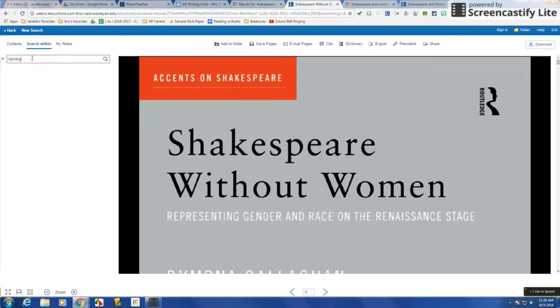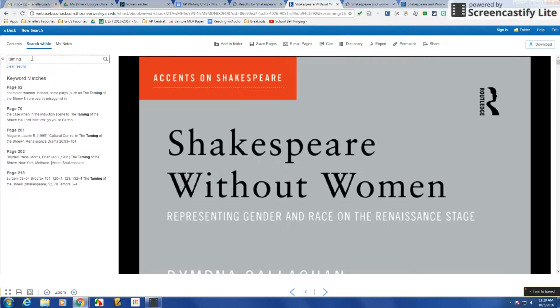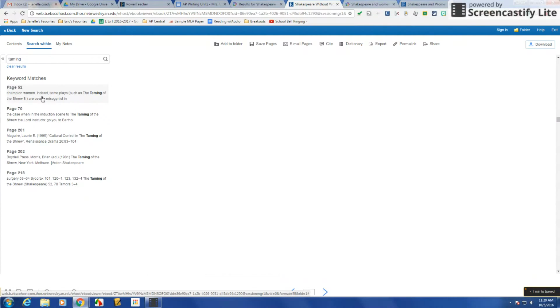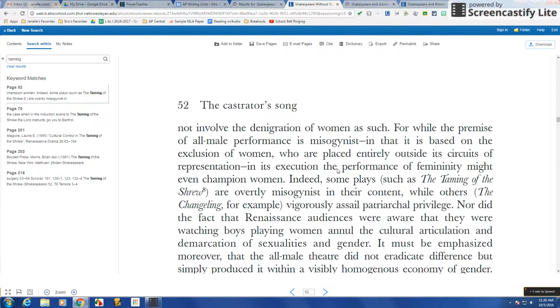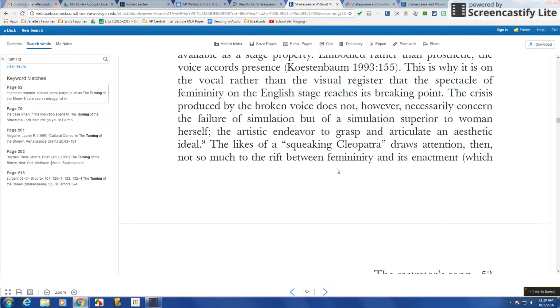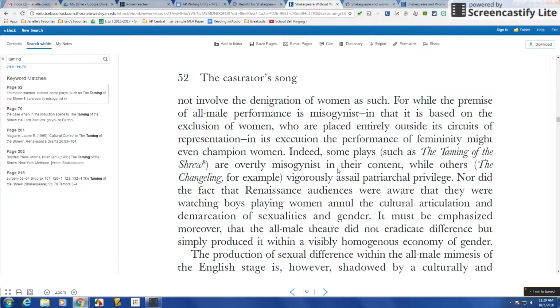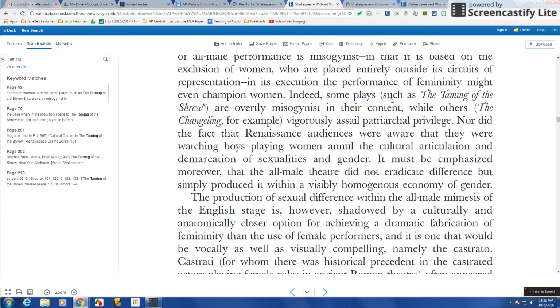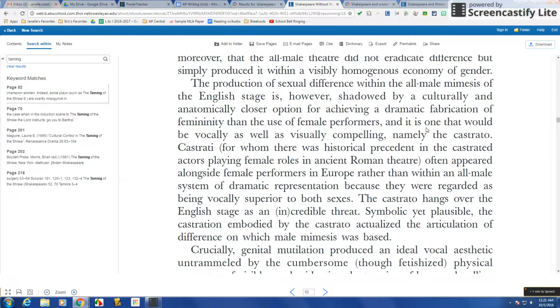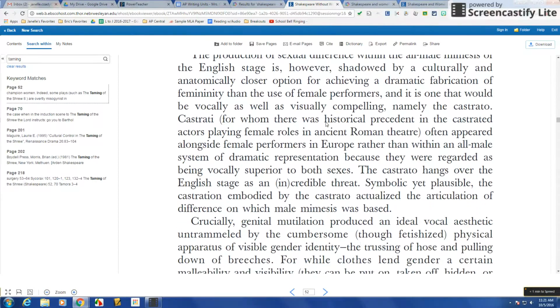Maybe you want to see if there's any mention of Taming of the Shrew in there. Several mentions of Taming of the Shrew. So you might want to just go directly to those pages and see what he has to say about that. Should be highlighted, perhaps. Oh, there it is, such as the Taming of the Shrew. Right, so talking about being a misogynist. Definitely would be something worth looking at there.